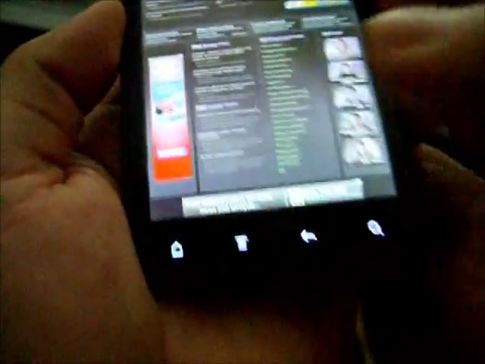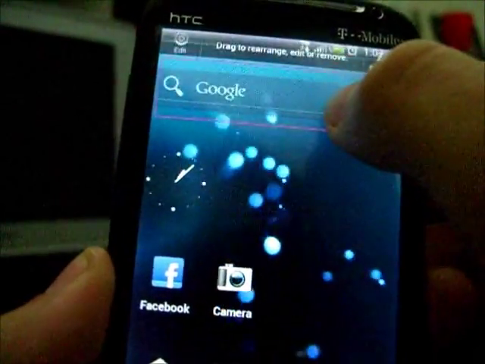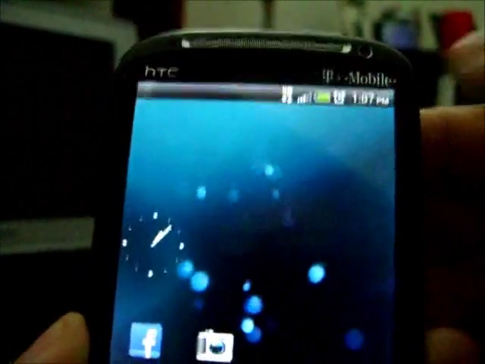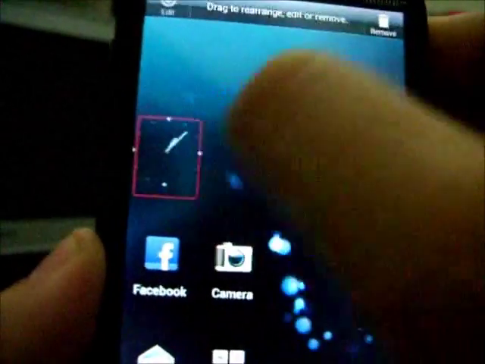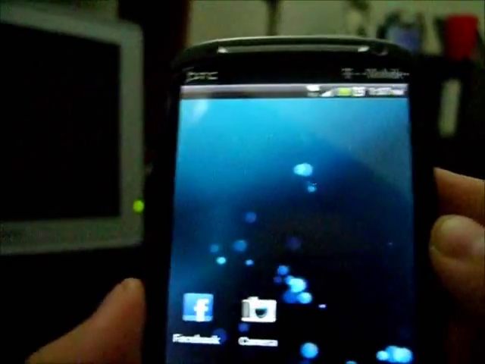Okay. Anyway, so you can see how cool it looks, how fluid. So, basically, that's it. Don't worry, you still have your HTC widgets. Oh, you can get rid of them. You go to the top to get rid of your widgets now, instead of at the bottom. I'm trying to think, I don't want to miss anything.